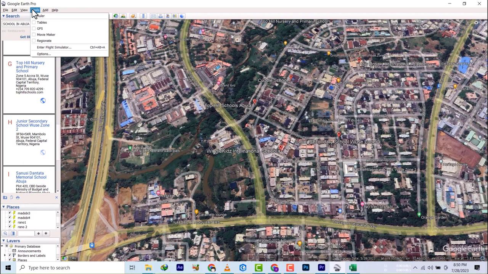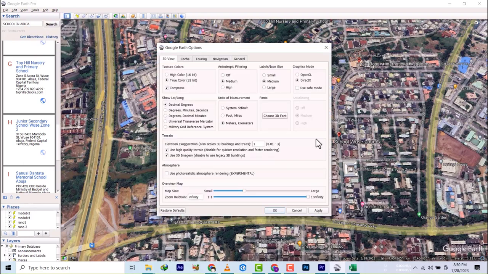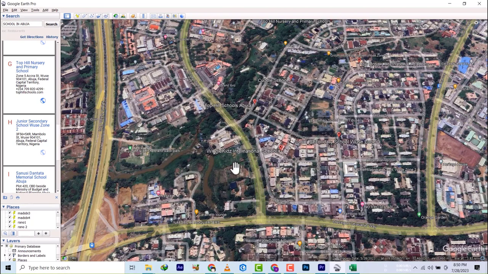So if you want to change your coordinate system, you go to tools and then you go to options, and you change it to decimal degrees, the first one, and you okay. So all the data you pick will be in decimal degrees.